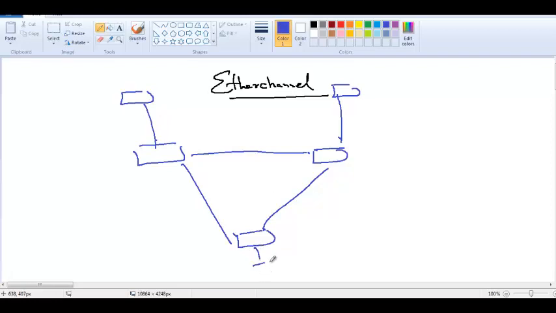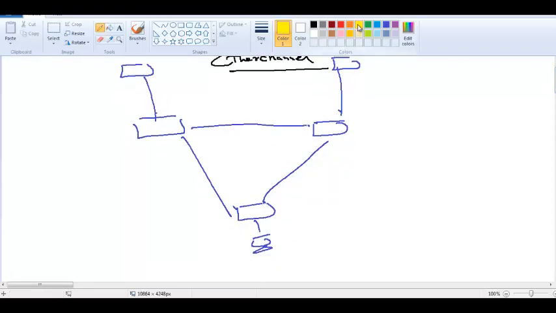Let's say I got a server here. Many servers, I'm just drawing only one. When they send too much load, if I try balancing the load between the left and the right, not possible. Why? Because there is a block here. So all the traffic now goes this way and uses this switch. No traffic goes this way.